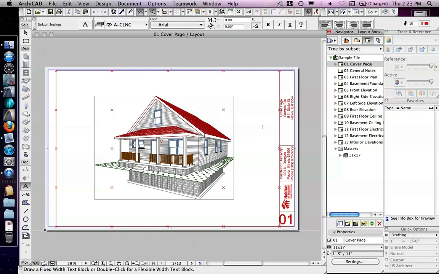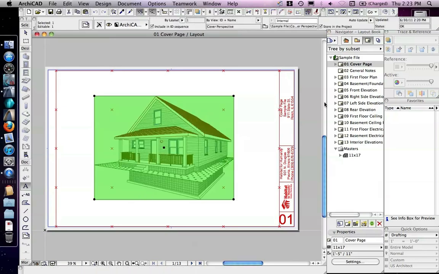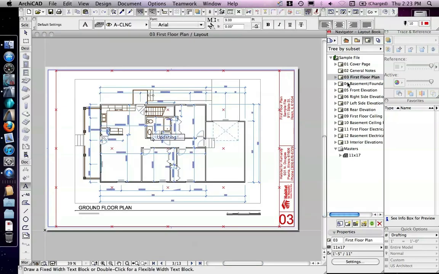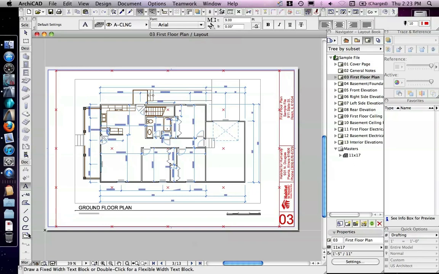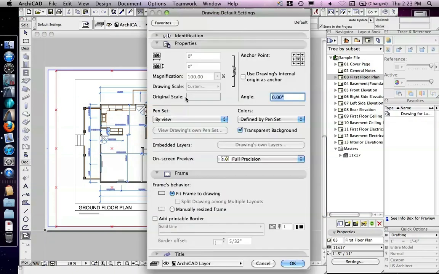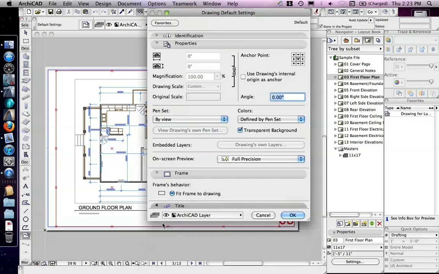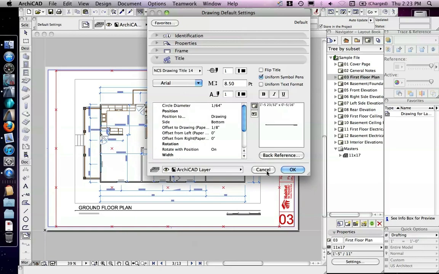So those correspond to the sheets. Now, on these sheets, we can place drawings. And these drawings can be placed without a title block or with a title block. And that's controlled by the settings in your drawing settings box. And of course, after one's placed, you can adjust those.